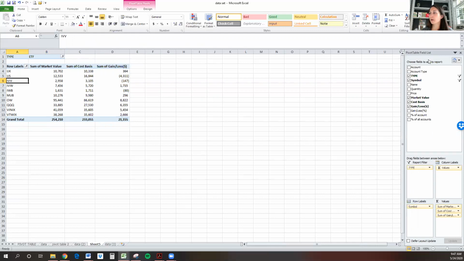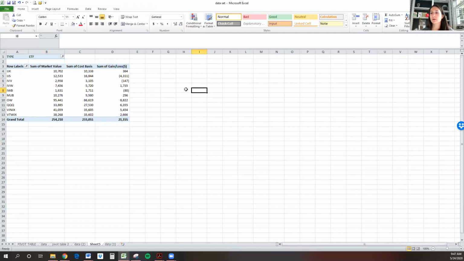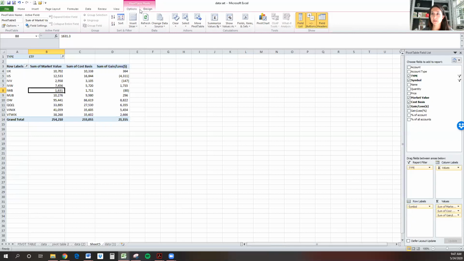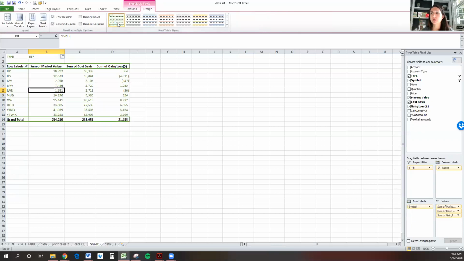To get this box to pop back up, your field list, you just click anywhere on the pivot table. If you click off of the pivot table, it goes away. You click on it, it comes back up. And once you click on it, you'll see here your pivot table tools are at the top. So you have options, a bunch of different options, and then design, maybe how you want it to look, what color, all different things.